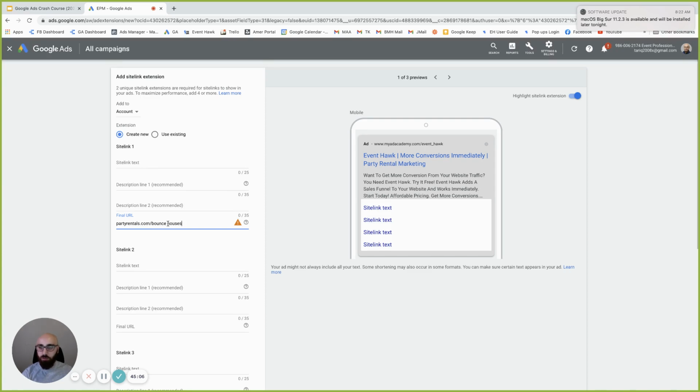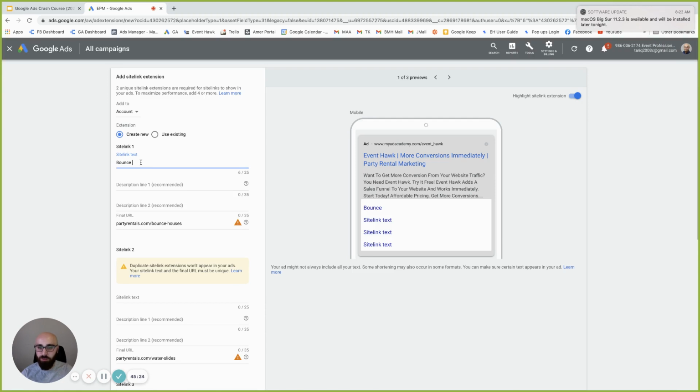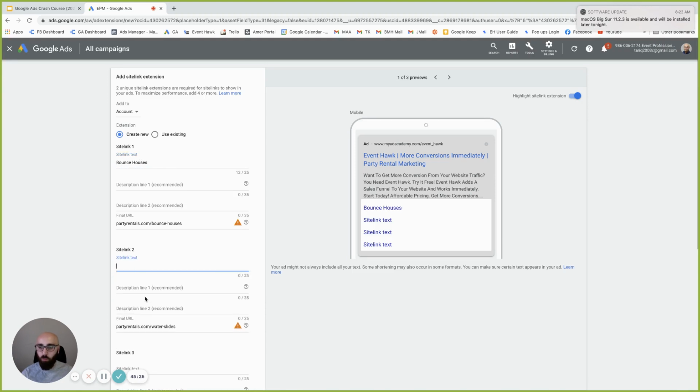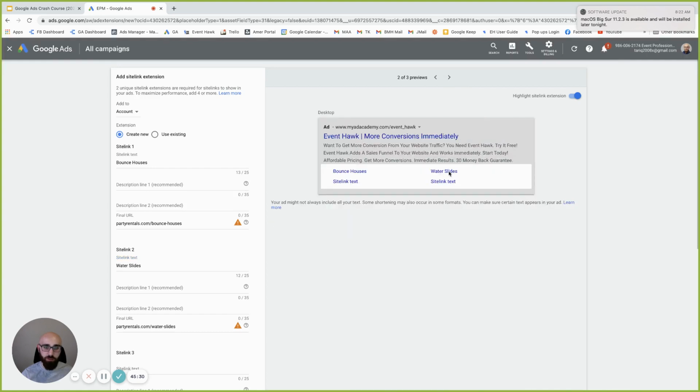So, you know, partyrentals.com/bouncehouses. The next one will be partyrentals.com/waterslides. Make sure you're copying these URLs straight from the address bar, because you need the HTTPS and all that stuff. And you give it a name, so bounce houses, water slides, and try to put four of them.